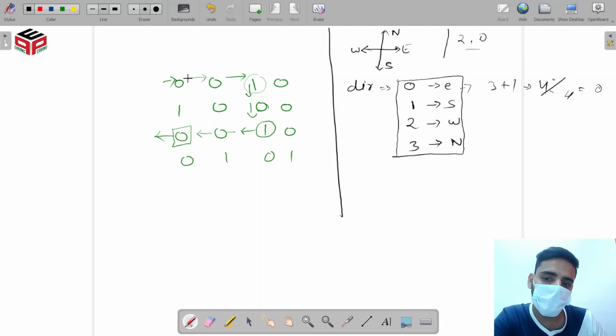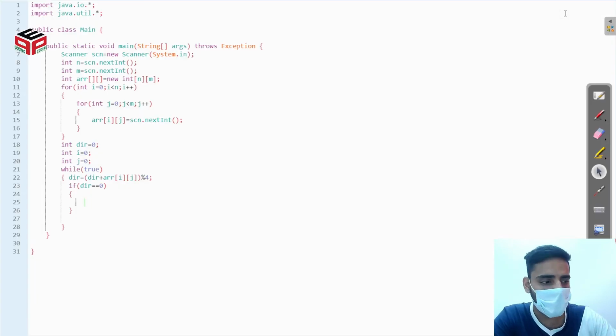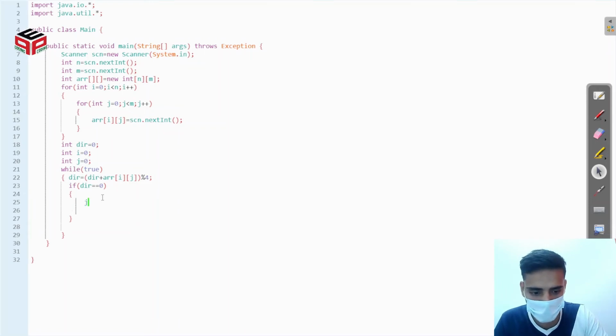So if we are moving towards the east in this matrix, only the number of columns is increasing, the number of rows is constant. So whenever the value of direction is 0, we will simply increase the value of j. That is done. What if the value of direction is 1?